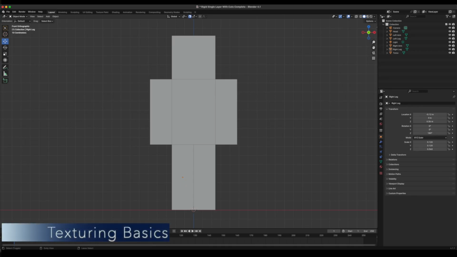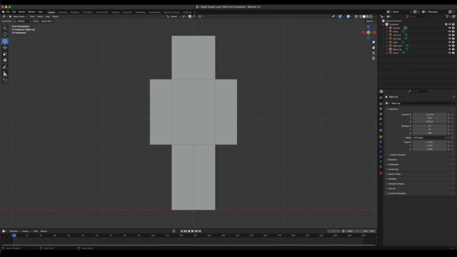Here we have our working model template, complete with loop cuts, but missing the armature and only a single layer for now. This will be enough to demonstrate the principles of applying textures before we move on to the rigged dual layer model.